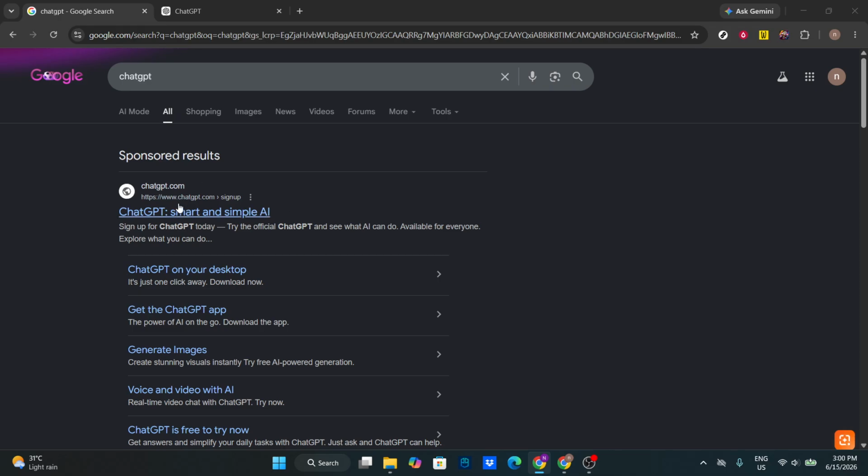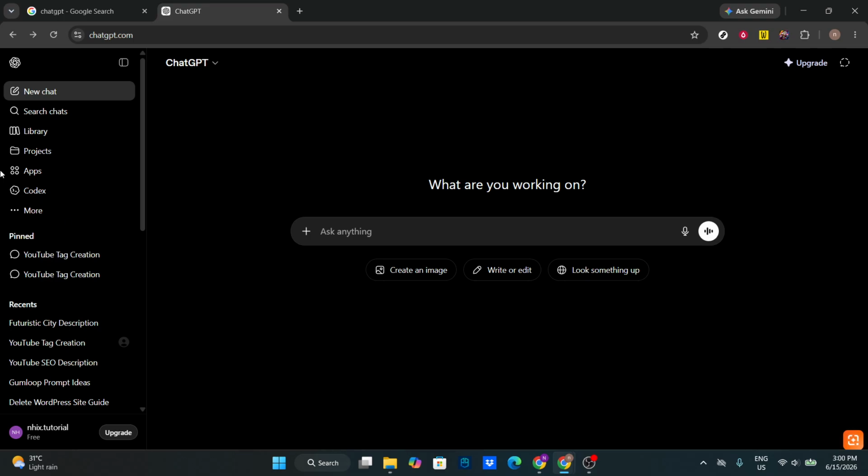To get started, go to ChatGPT and make sure you're signed in to your account. Once you're inside the main ChatGPT interface, take a moment to look around the screen so you know where everything is. The area we'll be working with is the left-hand sidebar, which is where your recent chats are listed.